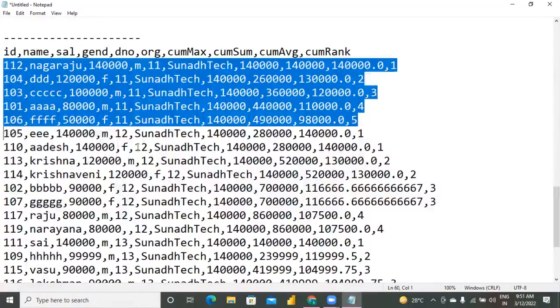Now next come to the cumulative sum. After the first employee, total salary 1,40,000. After 2 employees, 2,60,000. After 3 employees, 3,60,000. 4,40,000. 4,90,000. The cumulative operation happens separately for each department number. Same style cumulative average, same style cumulative rank.